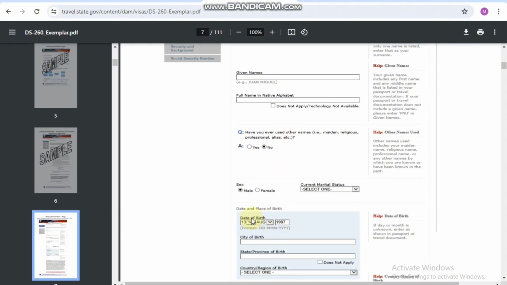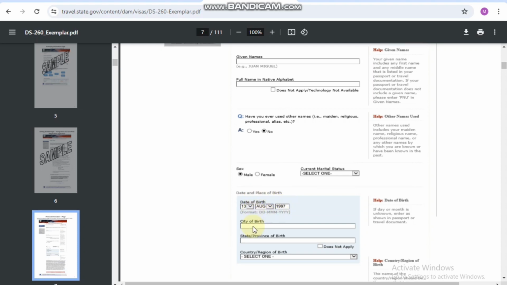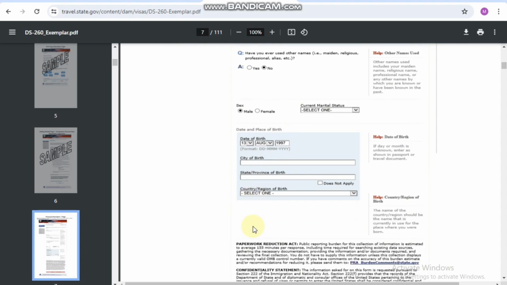The other question comes about the date of birth, and date and place of birth. Of course, you know how to do this, and make sure you fill it in according to how the questions come. Make sure you don't make a mistake, because many people do this. City of birth: if you're not sure, please confirm with your passport or your birth certificate. Go ahead and fill in whatever is on your documents. From there, it's the state or province. If you're not sure, just check the box that says does not apply, and it's still fine. For the country, you click the down arrow there, and you have a list of countries.